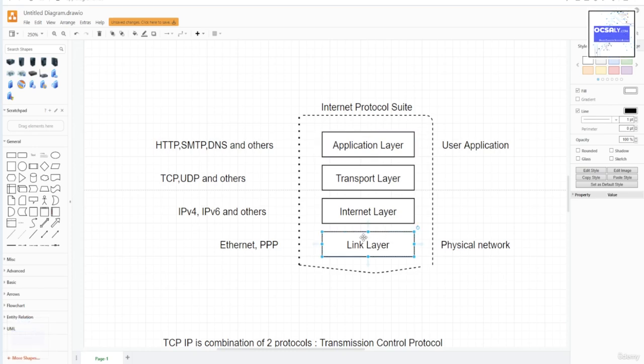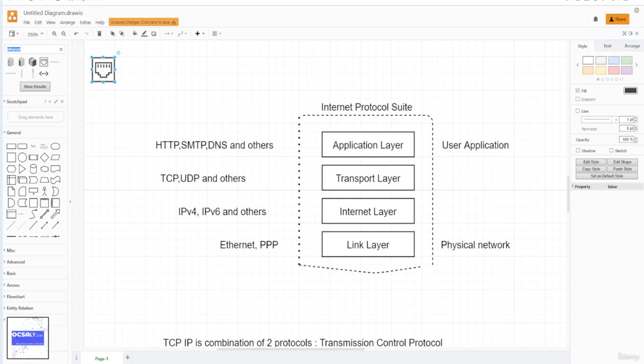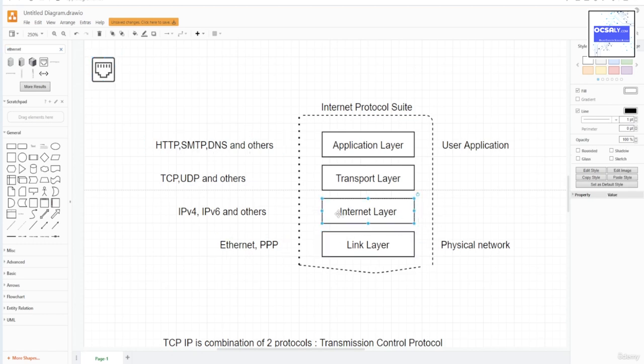Let's start with the link layer, layer 1. This layer is the lowest level, and it describes the physical mechanisms used to transfer information between nodes on a local network. Well-known examples include Ethernet. Here, can I show you? This is the Ethernet port, for example, or point-to-point protocol. So these are the physical layer, and on top of them is layer number 2.